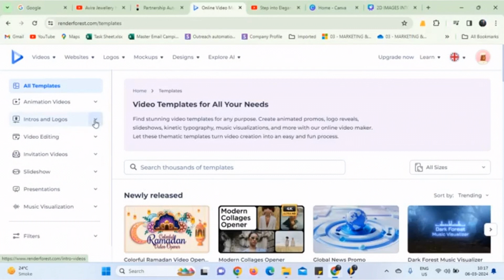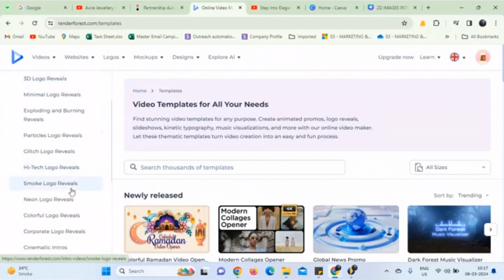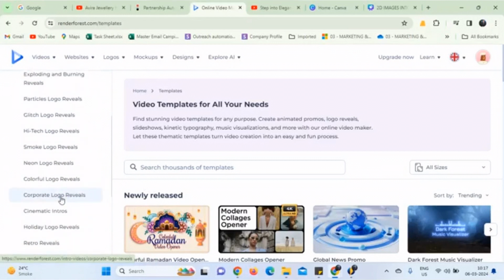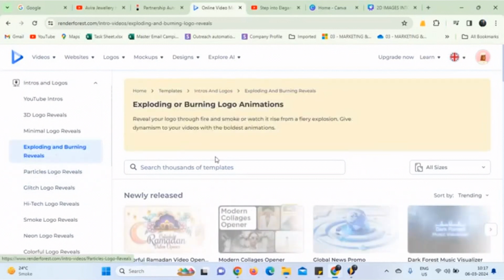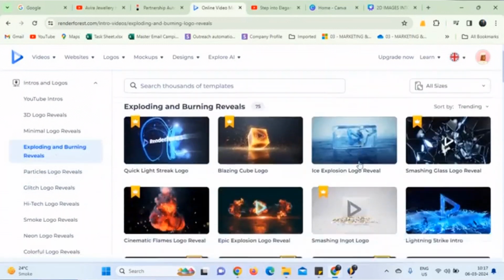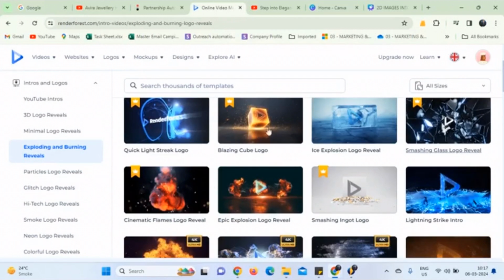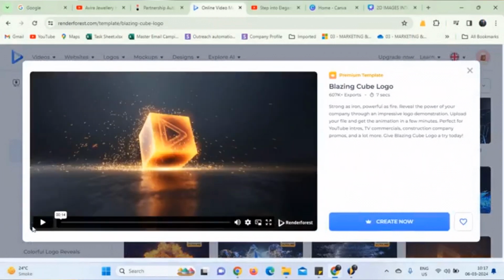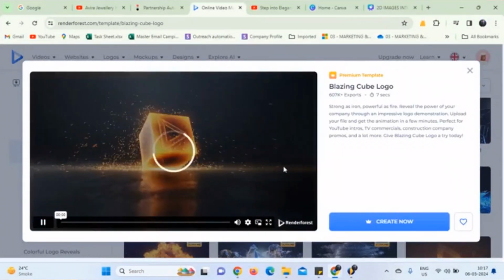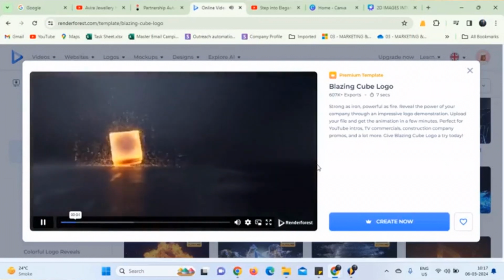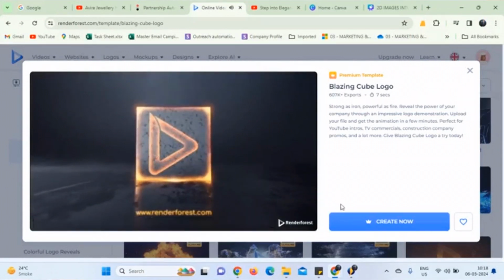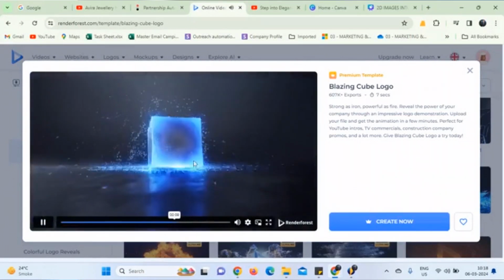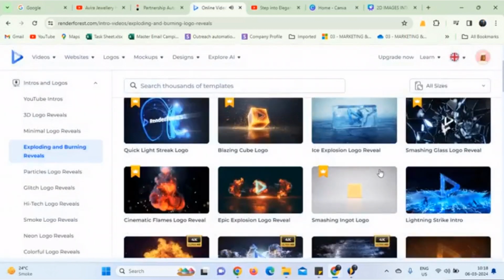So all you have to do is go into the section and select anyone. They have tons of different logo animation styles. You can, let's say if I select this exploding and burning reveals. So even this is stunning. It's got some amazing different styles of logo animation. Let's say if I select this and I play this one. It's all ready. All you have to do is put your logo and it's an amazing 3D animated logo.